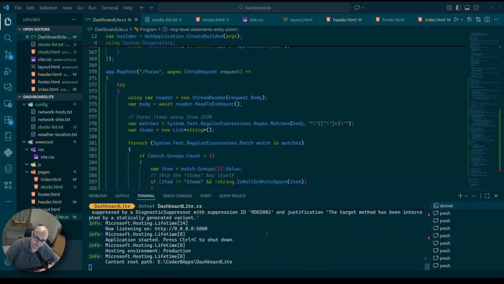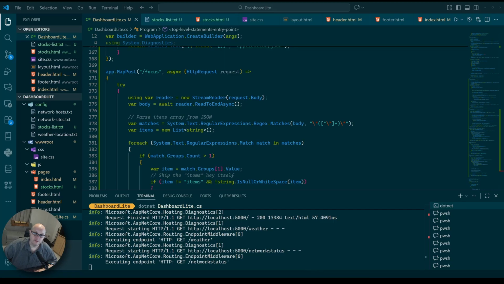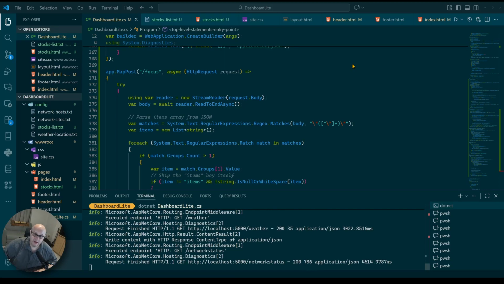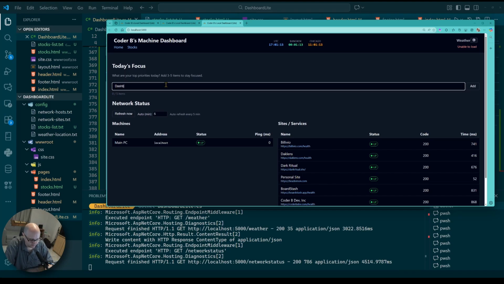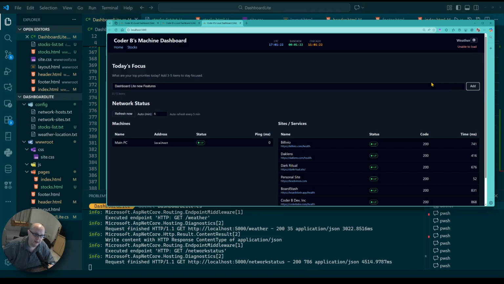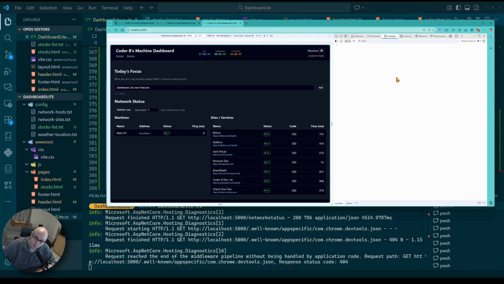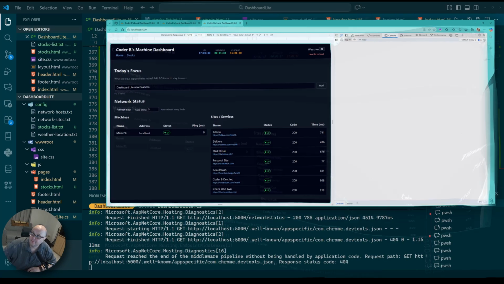Should work right away, right? Yep, there we go. I don't know if you can see that. Okay, let's go. All right, you see that? So now we have this focus item. So what are the things we want to focus on? Dashboard Lite. New features. All right. Add. Ooh, what's broken? Oh, I forgot to put in the script.